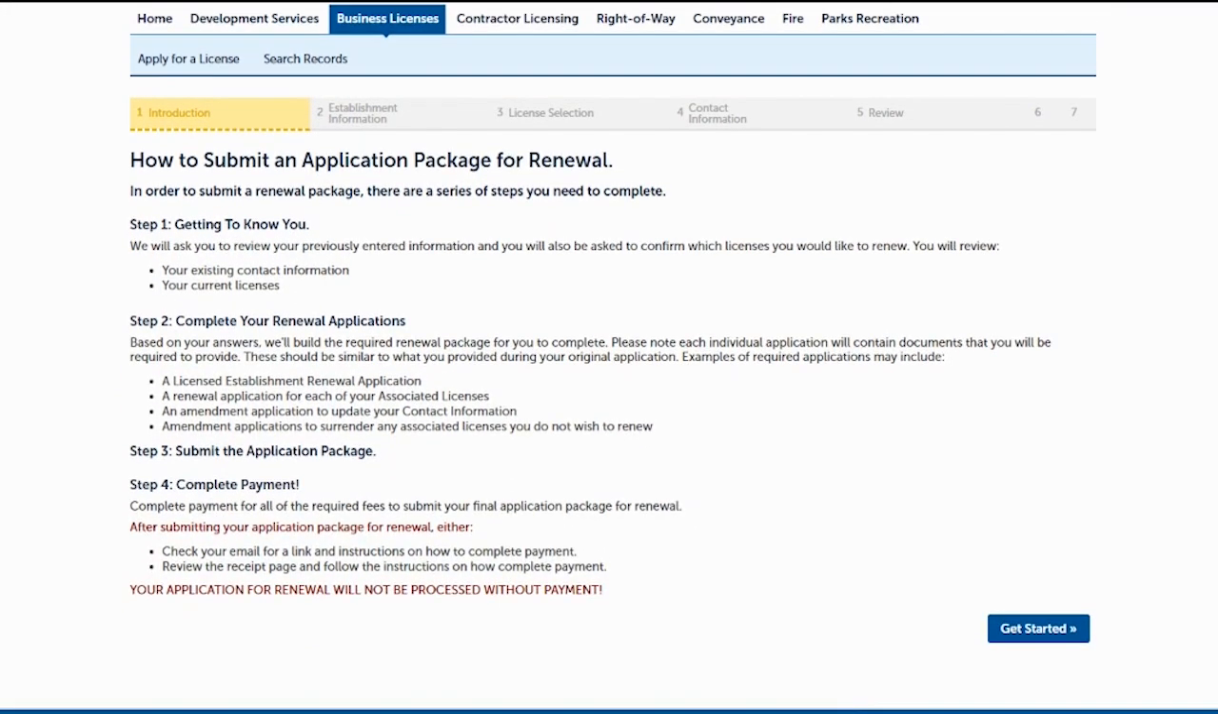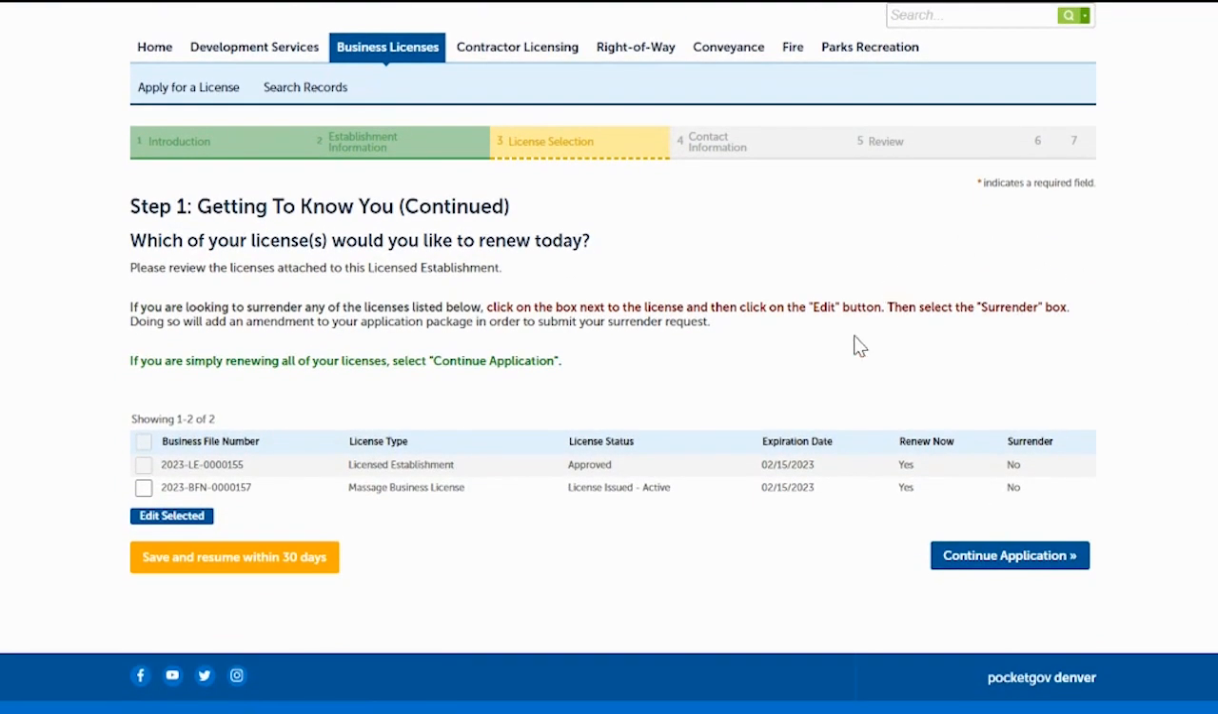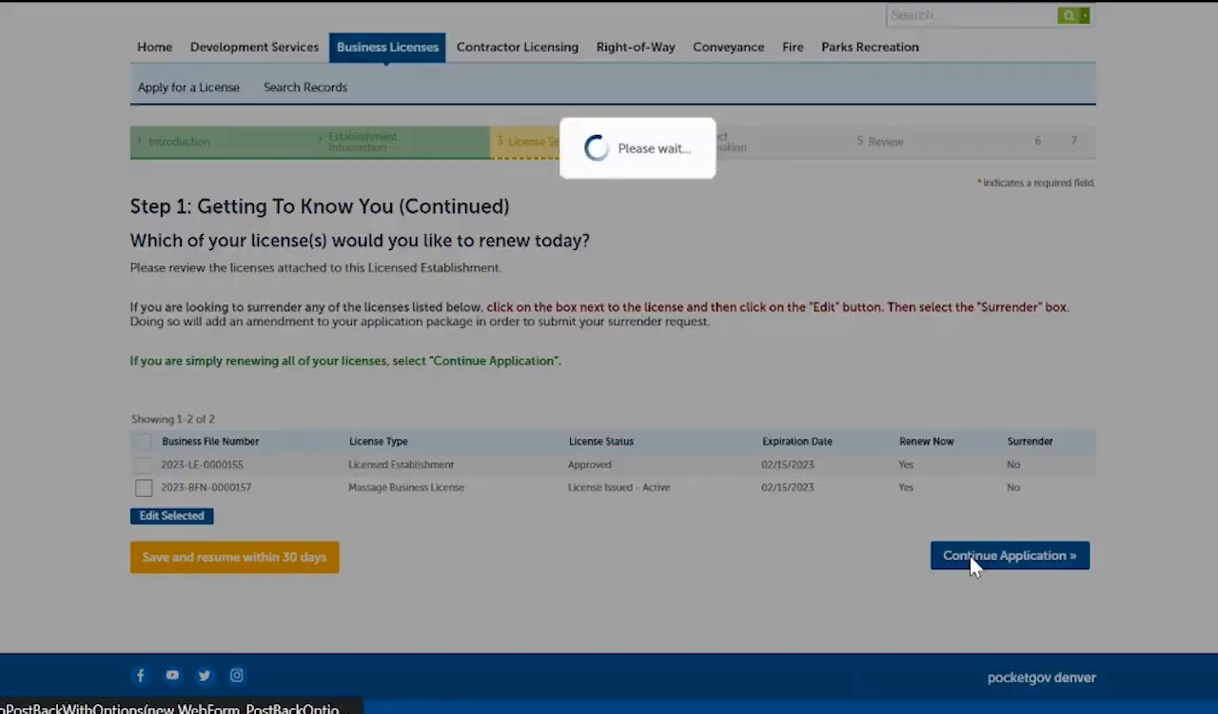And then here, this page is just telling you what you will need to submit a renewal application, what processes you will go through. And then you can just click on Get Started. And then here is just reviewing what license you are going to renew today. And so you are renewing the licensed establishment, the address, and you are renewing the massage business license that is tied to that. So you are going to click on Continue Application.